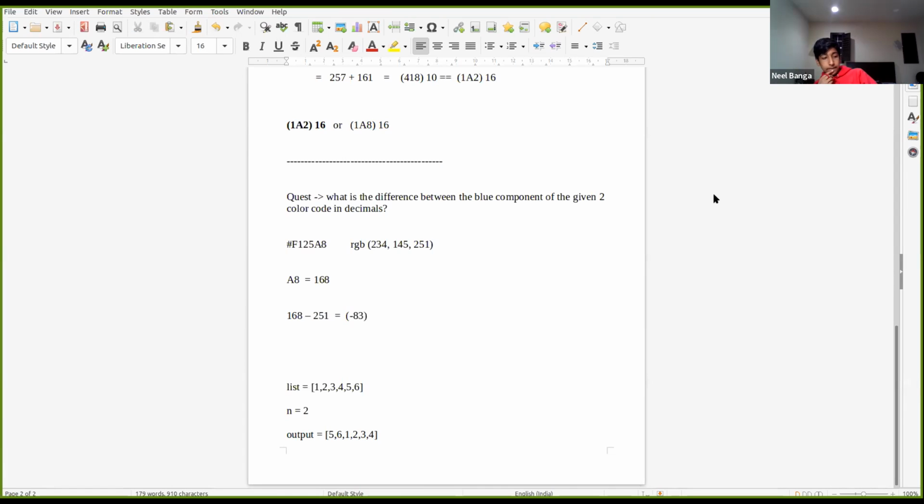So what we would do is start with the second last element. The second to last element, we would make that the first element, right? And then we would go to the next element, and we would make that the second element.